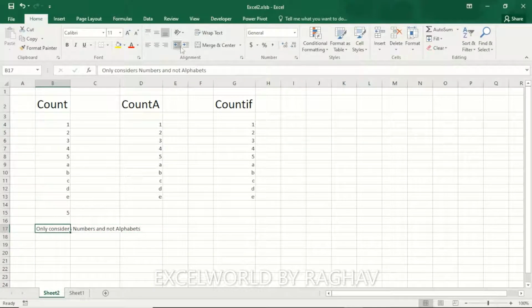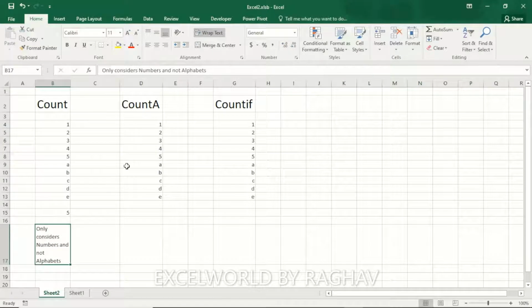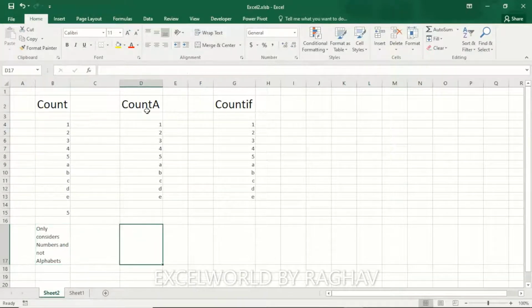So I am wrapping. Wrapping is nothing but bringing into one cluster, that is one single cell. Now let's see about the other one.